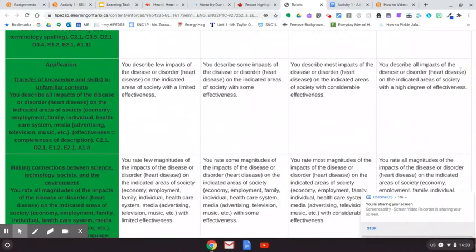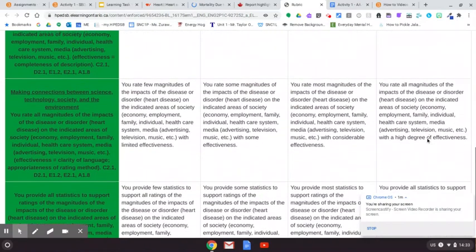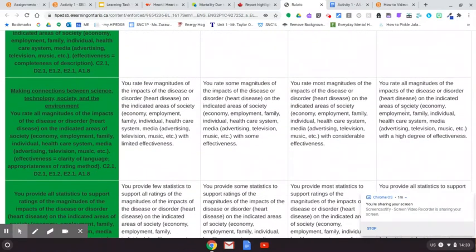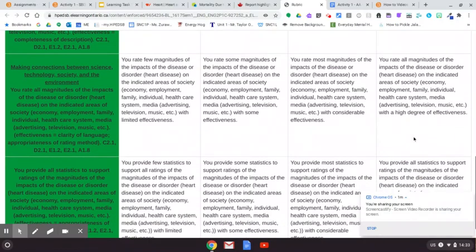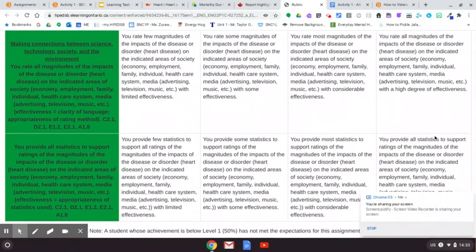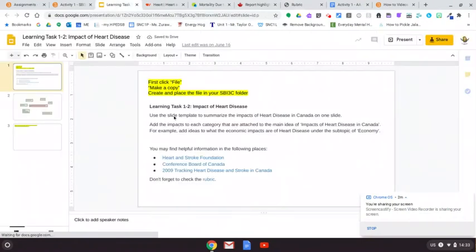You describe all impacts of the disease or the disorder on the indicated area of society with a high degree of effectiveness. You rate the magnitudes. We're going to talk about this on the indicated areas of society. So the economy, employment, family, individual, healthcare system with a high degree of effectiveness. And you provide statistics. So let's go back over here and look at this learning task more specifically.